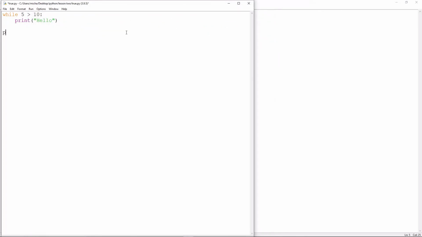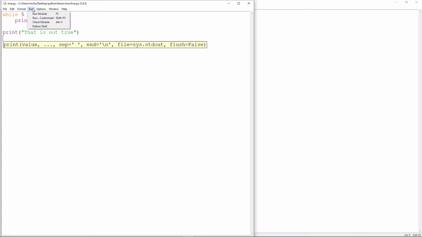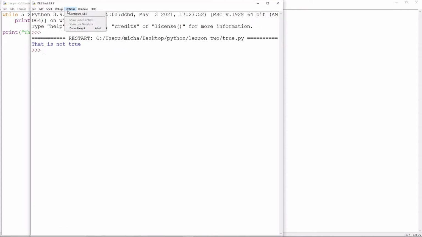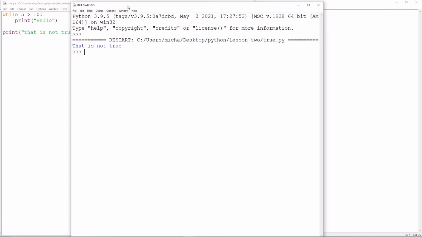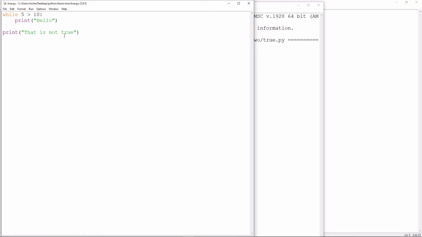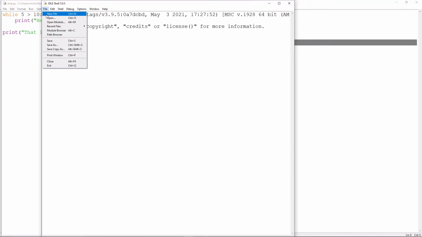So let's do another one. Let's write another print underneath. Print, bracket, speech marks, that is not true, speech marks, brackets, and save that. As you can see, as it's not a true loop, it will cancel it and it will just print the next part that is outside of the loop.